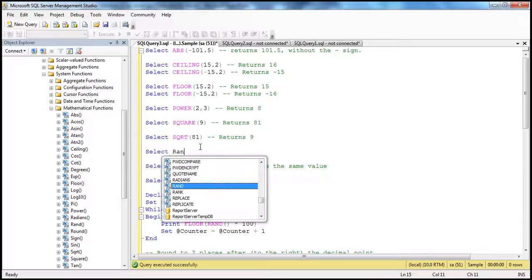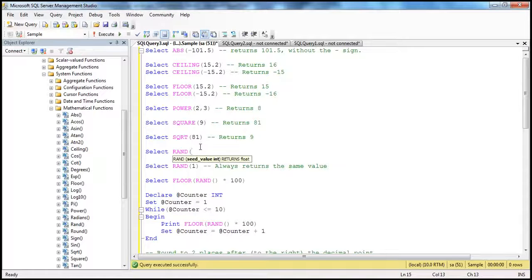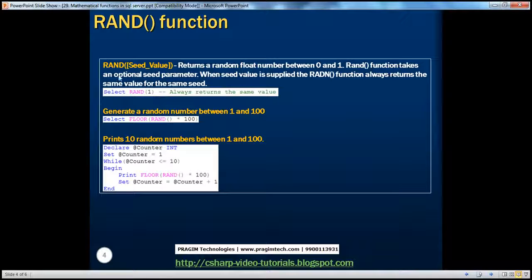When I say select RAND, look at the IntelliSense in SQL Server Management Studio. This is expecting an integer parameter, seed value. Now that is optional. If you look at the documentation in MSDN, the RAND seed value parameter is within square brackets, and anything within square brackets is optional according to the MSDN documentation. So we don't have to supply a value for the seed value parameter.